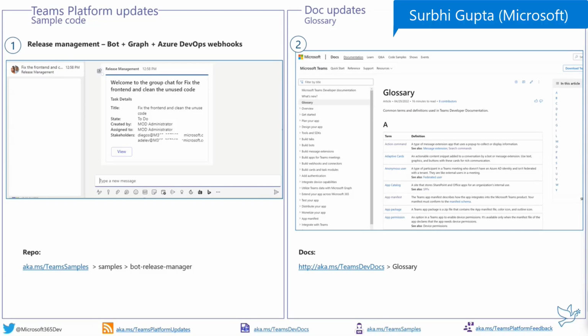I'll walk you through the platform and documentation updates. Let's start with the platform updates on the left. We've published a new scenario-based sample which shows how respective stakeholders can get notified when a new work item is created in Azure DevOps. This sample listens to the work item created event and creates a group chat with stakeholders using Graph APIs. It also sends a proactive message in the group chat with task details of the newly created work item using a bot. This can also be extended to post regular updates. This sample is already published in the GitHub repo at aka.ms team samples bot release manage folder.